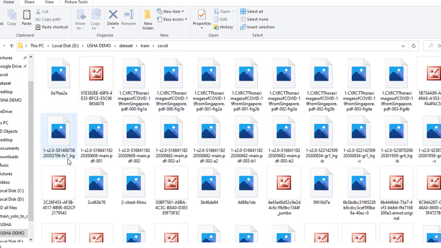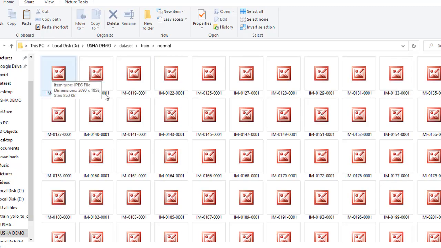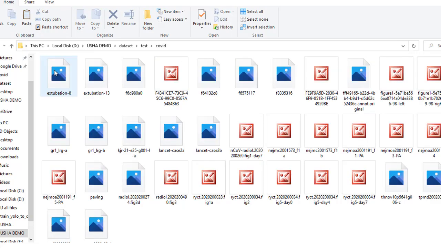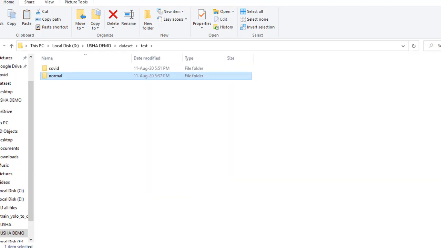In this COVID folder I have taken 145 images, and in normal I have also taken 145 images. So in total 290 images for my training, and I am going to my test data. Here also I have COVID and normal. In this I have taken 35 images for test data from COVID, and from normal I have again taken 35 images. So now my data is ready. In my part 2 video, I am going to build my model on the training and test data which I have prepared here.